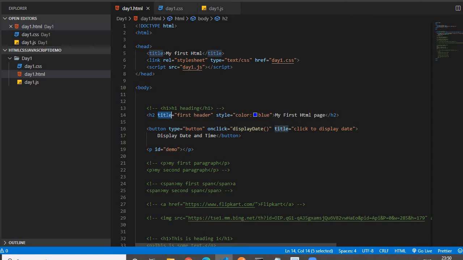So it is adding extra behavior to H2. Title is adding extra behavior, means it is adding a tooltip to H2. So style. I am displaying this H2 element in blue color. If you remove this blue color, then it will by default display in black color. If you remove this one, then go to our application.